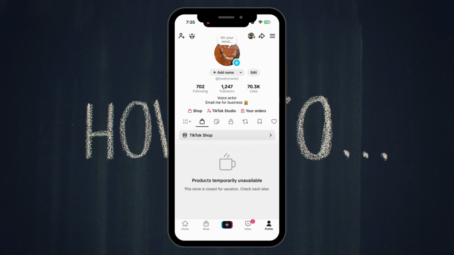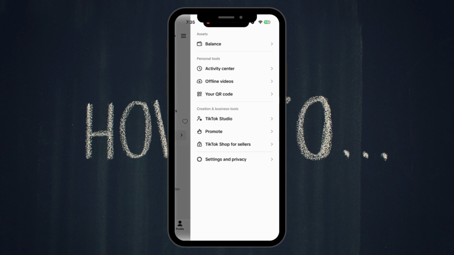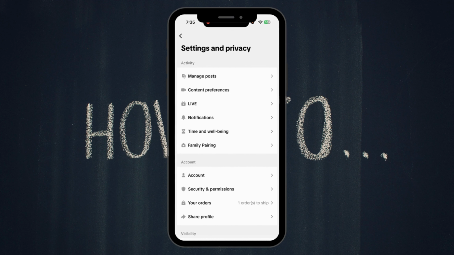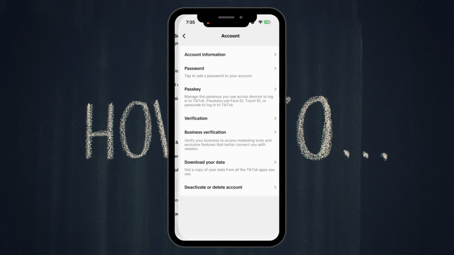To add an email address to your TikTok account, open the TikTok app, tap profile in the bottom right corner, then tap the three-line menu, then select settings and privacy. Then scroll down and tap on account. From here, tap on account information at the top.